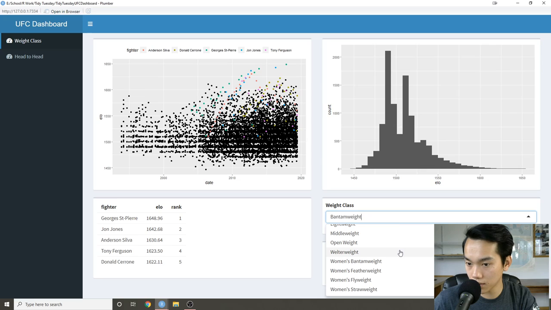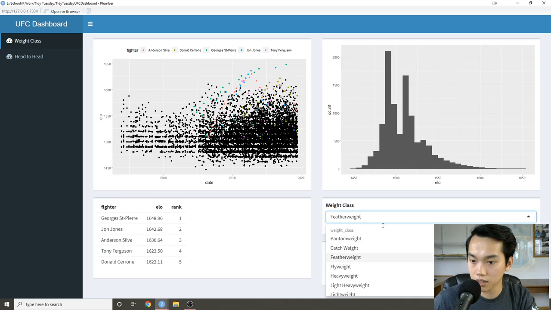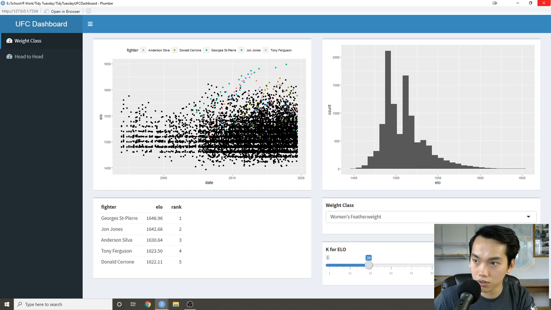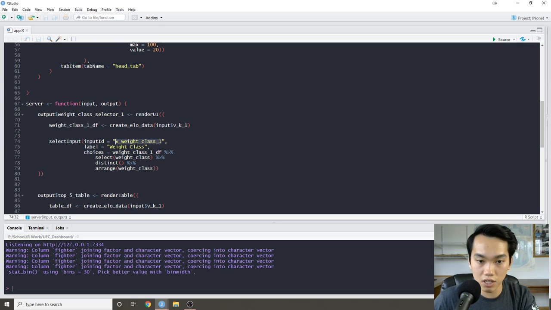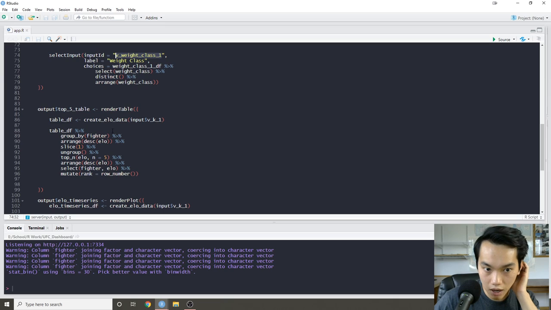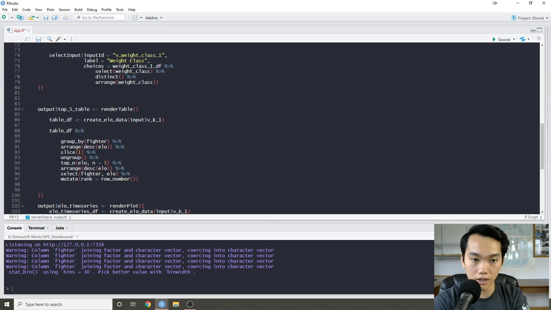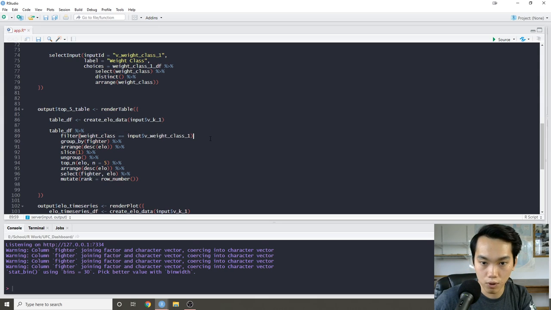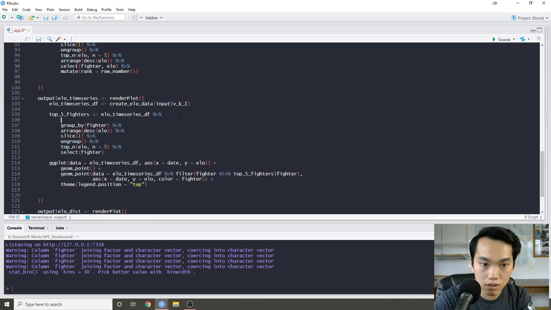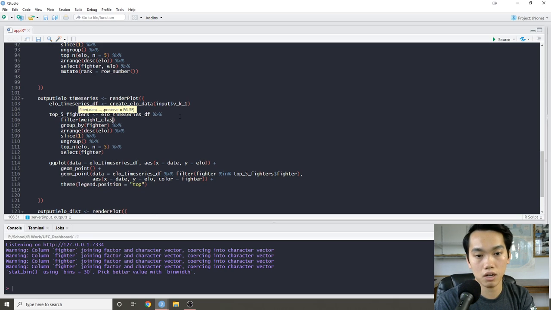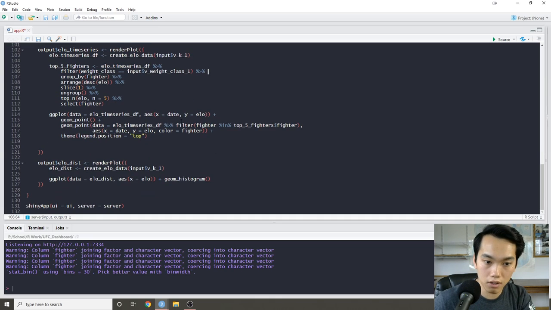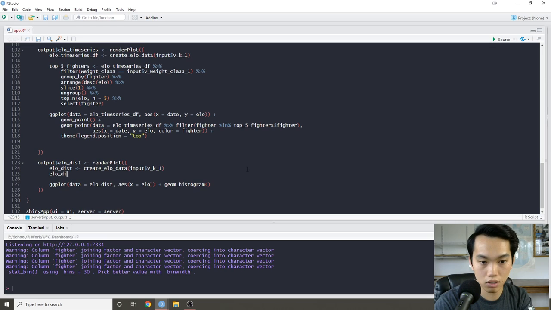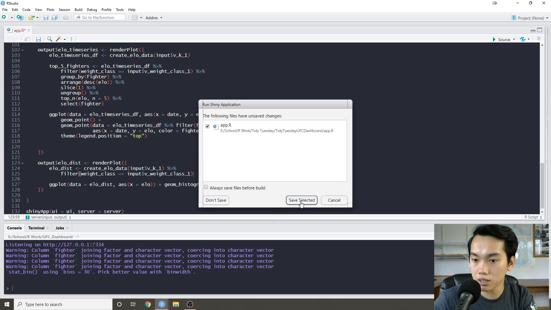Cool. So we have this, not great, but we notice it's not really filtering anything, right? Because we actually have to put this into it now. Okay, so we have to remember our weight class is the input ID weight class. So in create elo data, we're going to say filter weight class equals input v_weight_class_one. Then for the top five fighters, filter weight class equals input, pipe that in. For the elo distribution, elo_dist, we'll put in here filter weight class equals input. Let's see what it does.